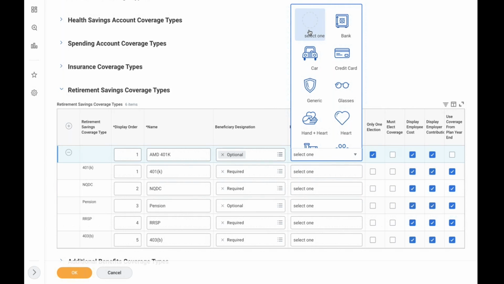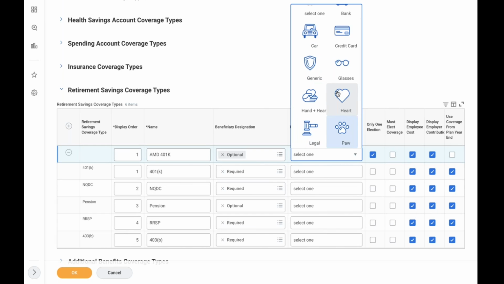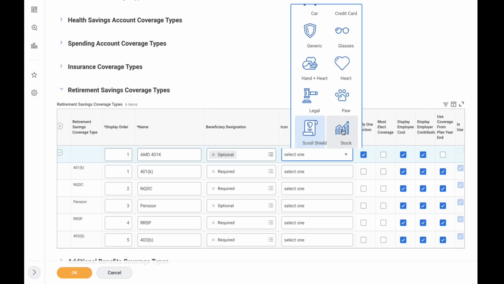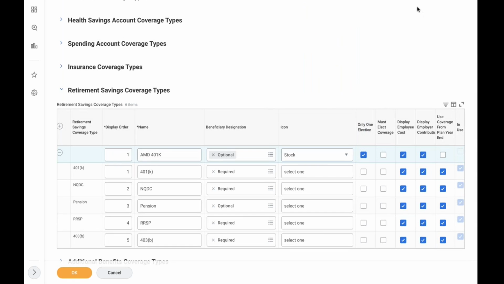The icon is just to identify whenever the employee is selecting. So just to identify the retirement savings. So retirement in a vision it will go. So which one will we select as retirement? Let me go with stocks. Okay, yeah, right there. Usually here they're tied to some kind of mutual funds.